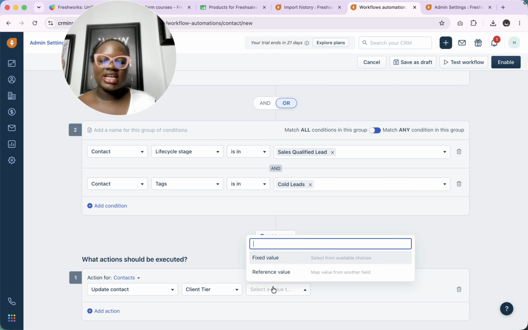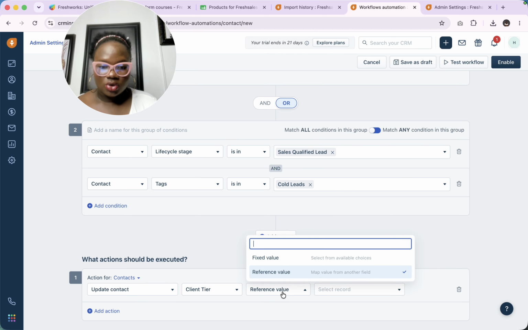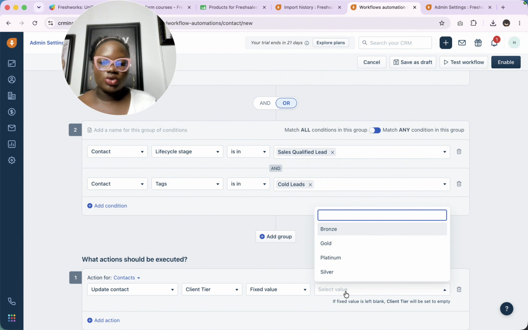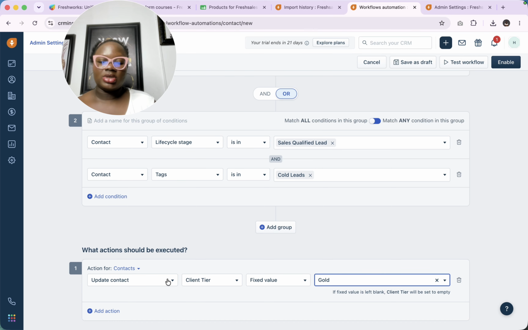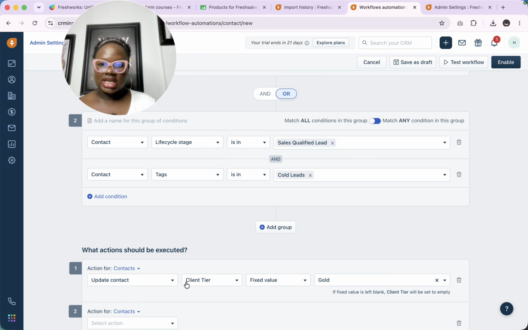So let's say we want to update the clients here, and we want to use a reference value. Oh, sorry, we want to use a fixed value, and that is going to pick the particular field value that we have. And we can say that everyone that is fulfilling this should be moved to the good clients tier. You can also add another action, and when you click on add action, you can pick whether you're adding for the contact or for the deal. We're adding for the contact actually.